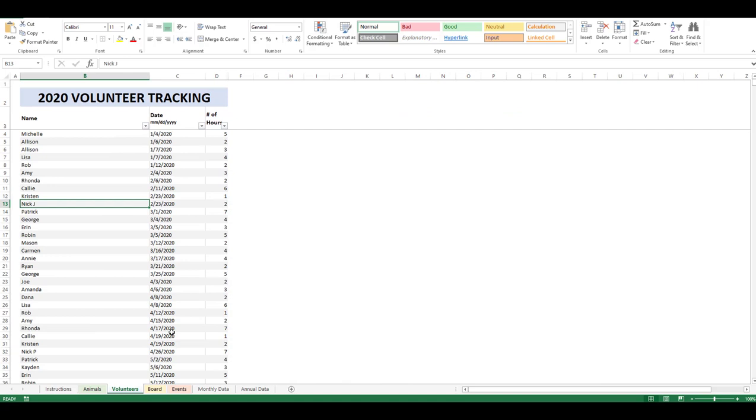So for this one, all you have to do is enter their name, the date they volunteered, and the number of hours that they volunteered for. So the monthly and the annual stats tabs are going to unduplicate the volunteer names. So if you have two people with the same name, which I have an example here of Nick J and Nick P, be sure to either add their last name, the first initial of their last name, or any way that it would be able to differentiate between the two. That way the stats page basically knows that they're separate people.